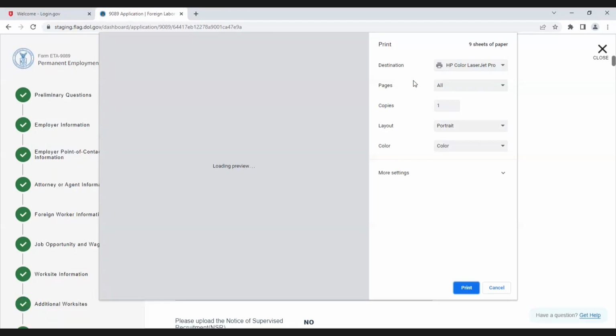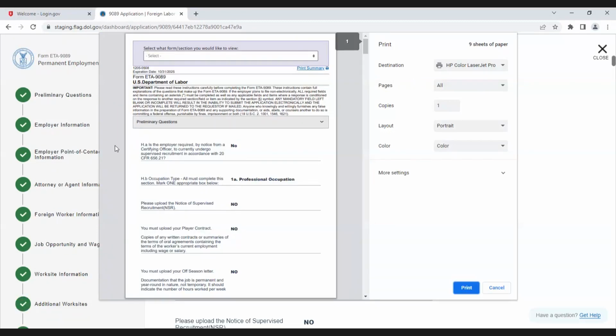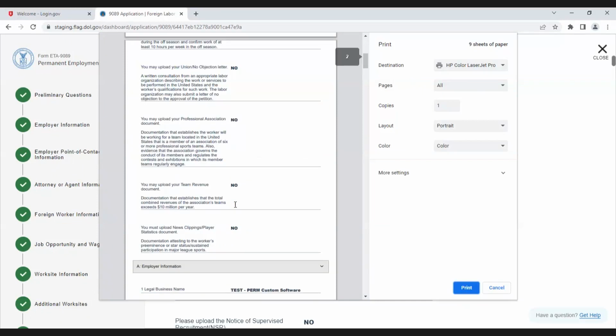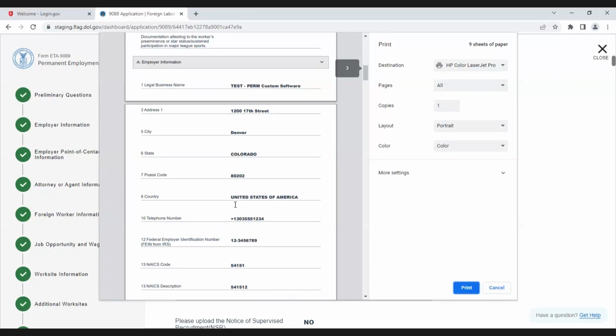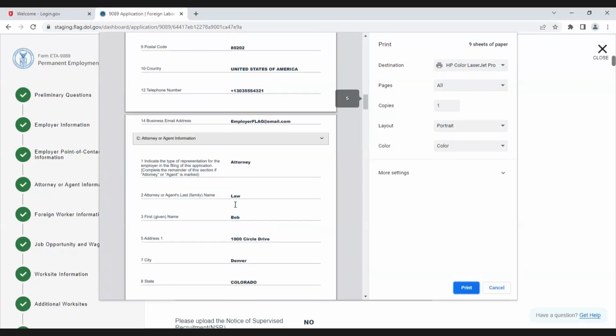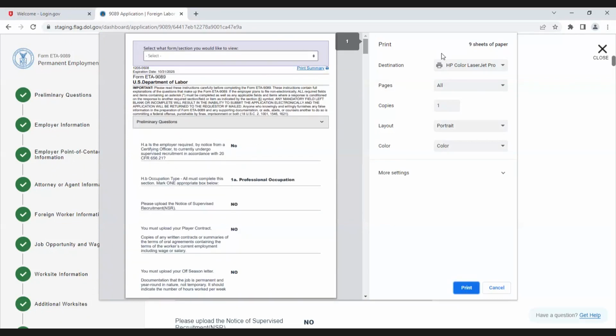Okay, and now I have a view of my preliminary questions, the entire 9089 form. Each of the sections here is available in this print view. I can either save it as a PDF if I want. I can print it. It's all available right here for me. So I'm going to cancel that.